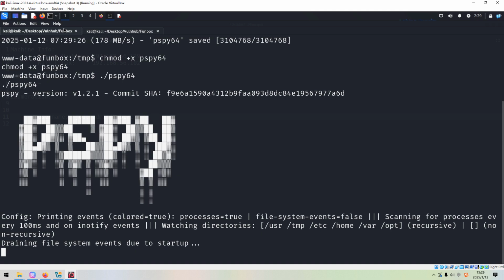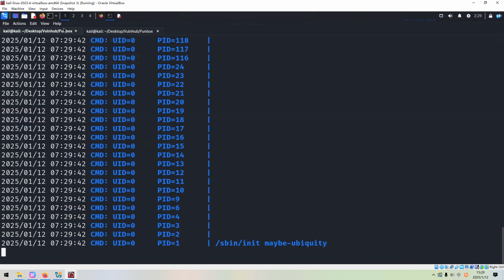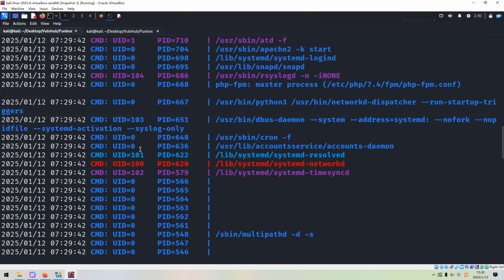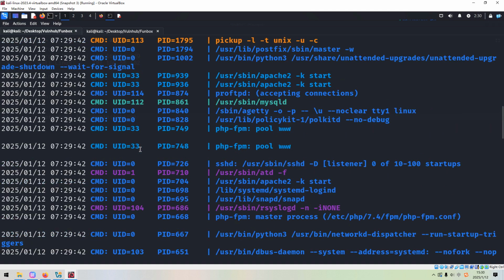This utility can give us process information, even those owned by other users rather than the current user. As you know, the current user is www-data. For example, here, UID is equal to 0. This process belongs to the root user. And so I think now we need to look for some suspicious processes.